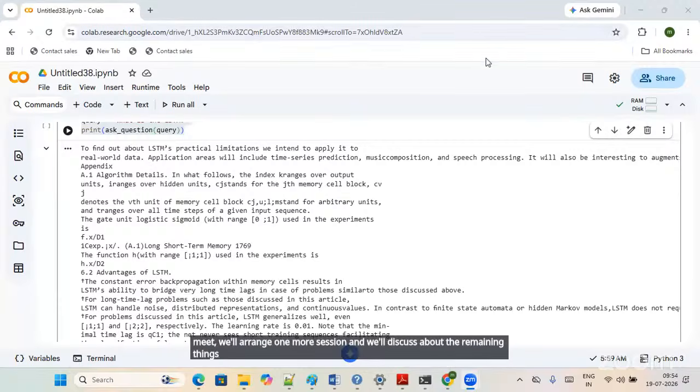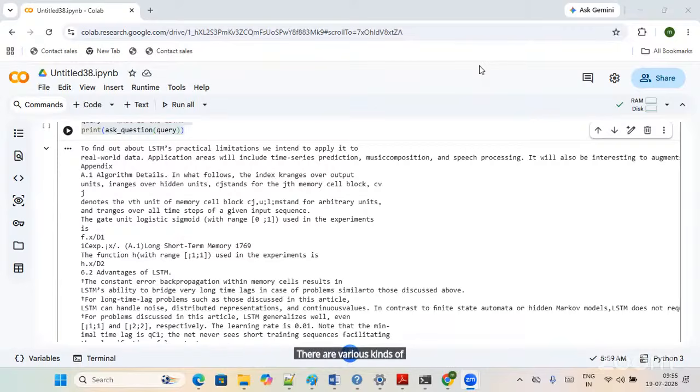This is a very short explanation, guys. Again, I'm telling you, there is too much to discuss in RAG. There are various kinds of scenario-based questions, many things. Yes, surely we'll do it, guys. Ollama and RAG setup.